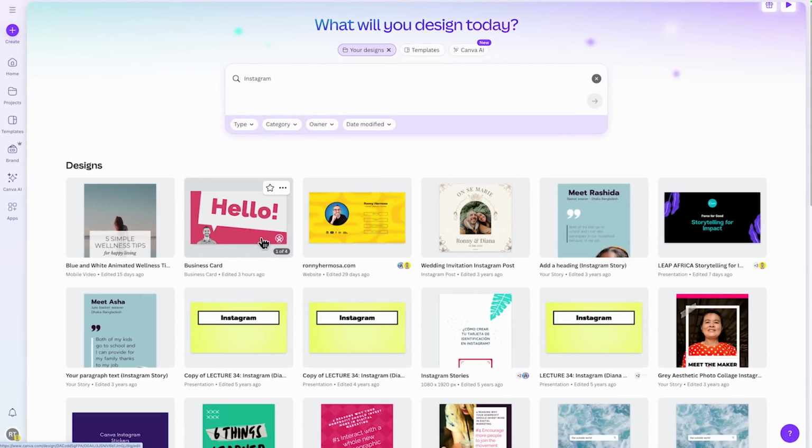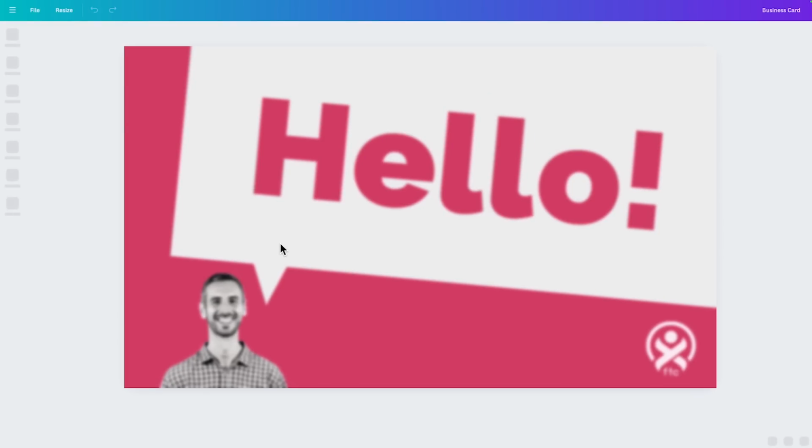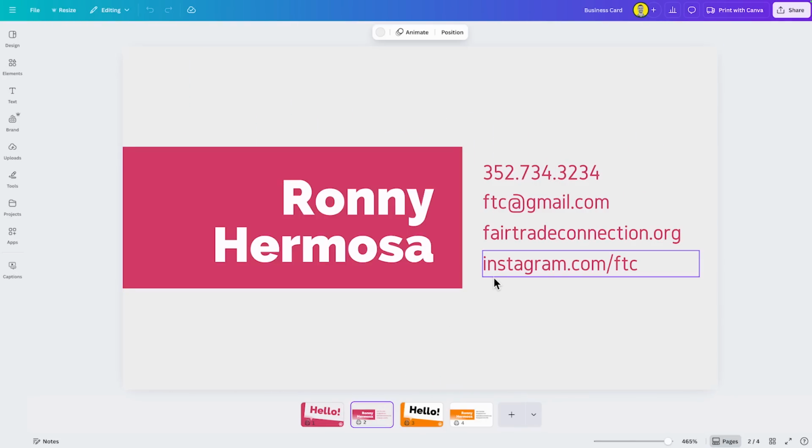So the thing is, they contain the word Instagram in the design itself. So Canva has this capacity of searching for designs that contain the keyword that you search for, in this case, Instagram, either in the title or in the content of the document itself. So let me show you with this business card. If I scroll to page number 2, I can see the word Instagram right here.